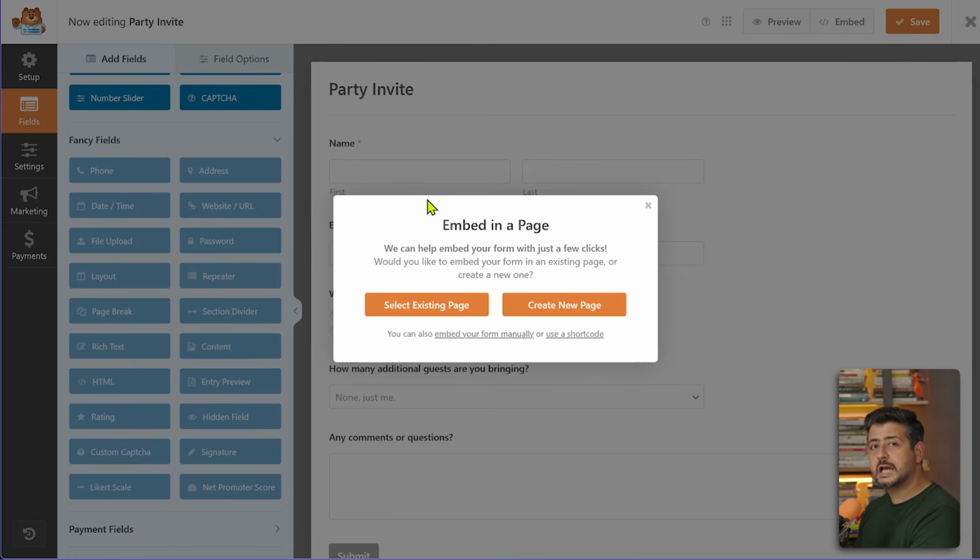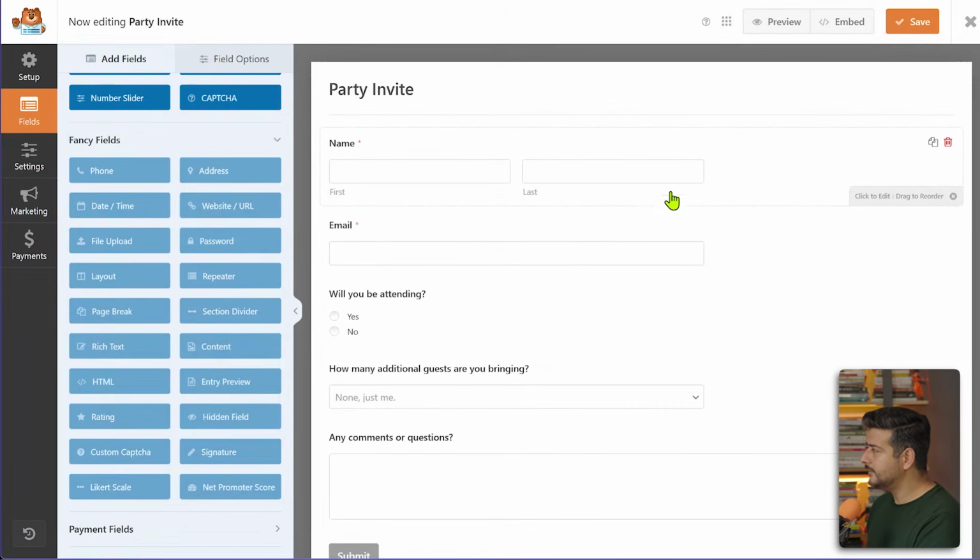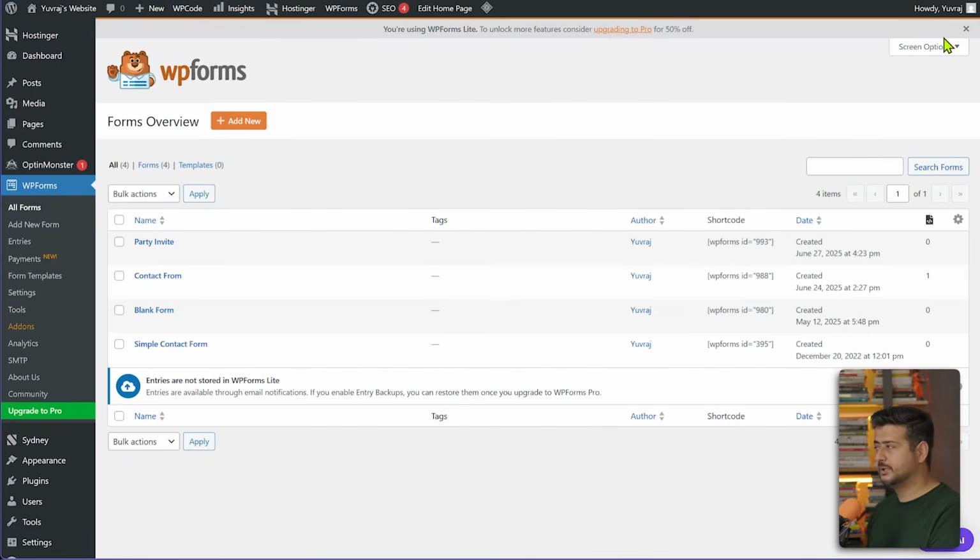Now, to keep things simple, I would use the other method that I prefer to add the form that I just created to a page or post on my site. So what I'll do is I'll delete this and close this by going into the close option here, which will close the form editor, and we'll go back to the WordPress dashboard.